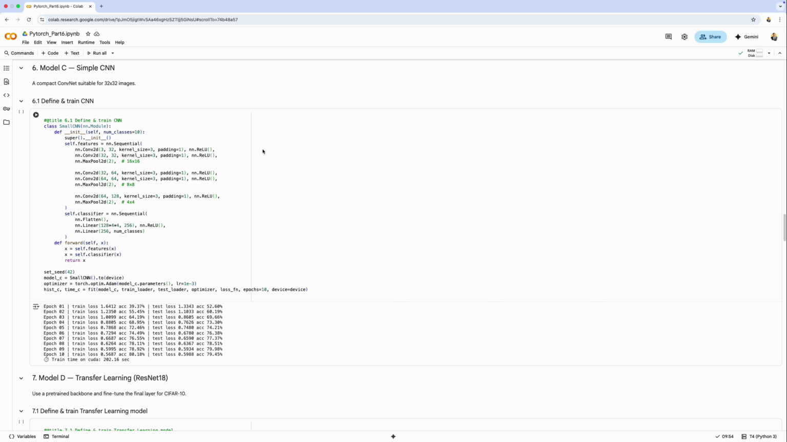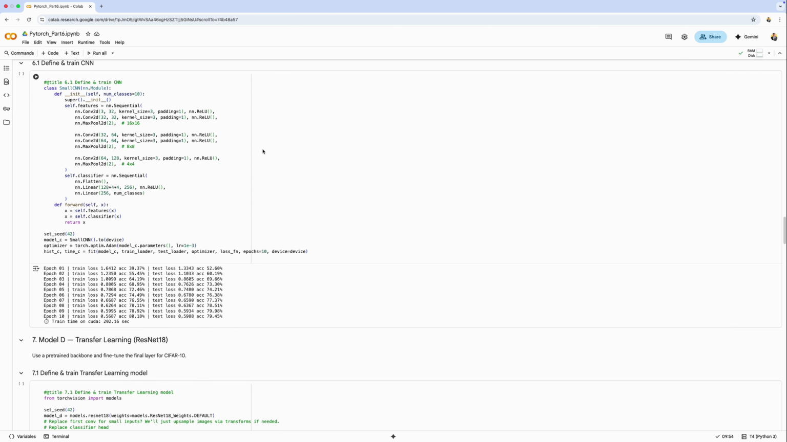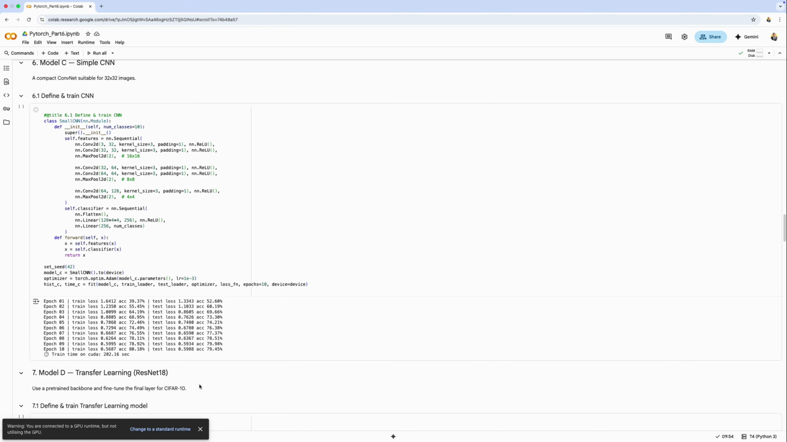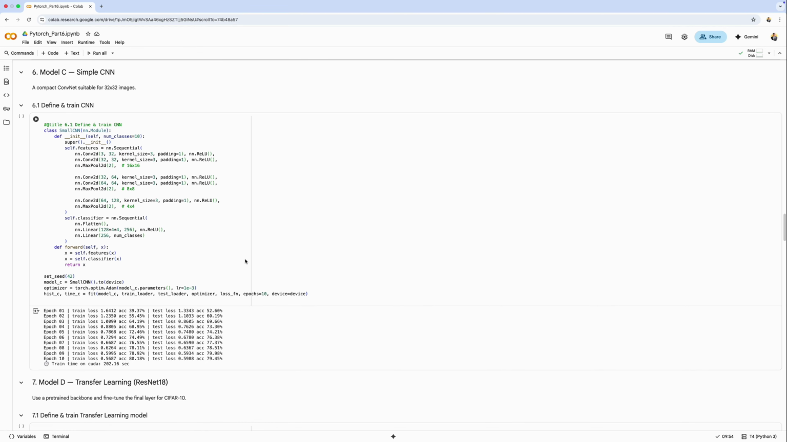After the feature extractor, we have a small classifier head. Flatten, a linear layer to 256 units with ReLU, and a final linear layer to 10 logits, 1 per CIFAR 10 class. Because we're producing raw logits, we keep using cross-entropy loss, no softmax needed in the model. We seed for reproducibility, move the model to the active device, and train with Adam at a learning rate of 1 times 10 to the power of -3 for 10 epochs using our reusable fit loop.